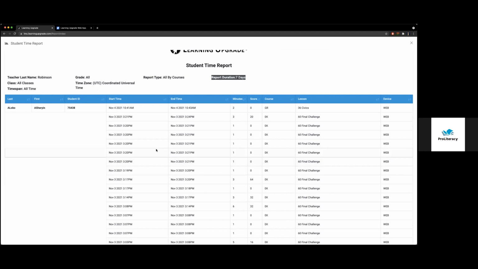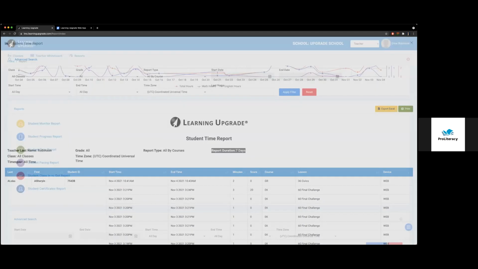Every single day from 3 o'clock to 4 o'clock, an individual that I'm working with is on Learning Upgrade. Well, that's the perfect time to set up a phone call, a Zoom, or have them into my facility if we're meeting face-to-face, and they'll be able to know when the student is working, when the student is learning, and which device they're using. So that's the student time report.